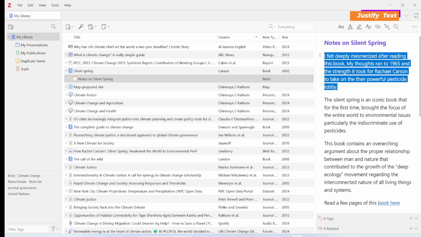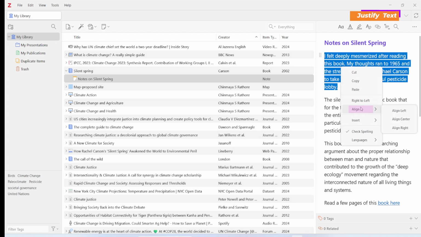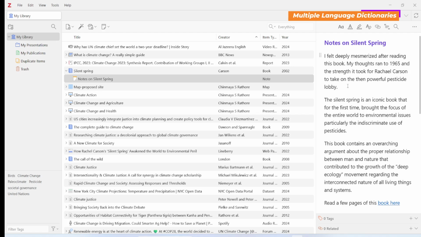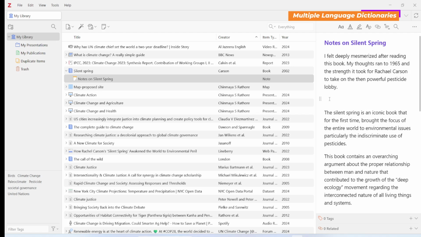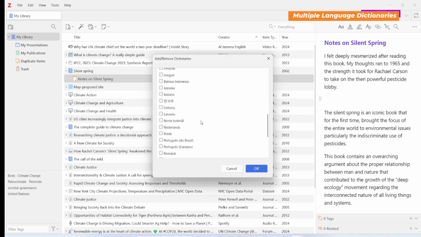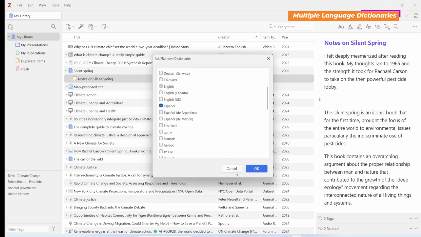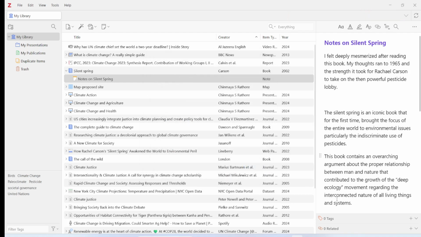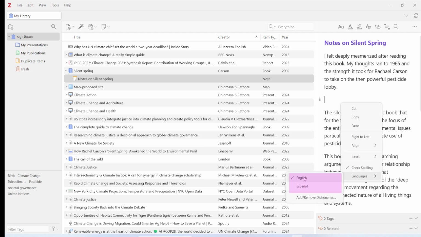You can select a piece of text, right-click, and then go to align and justify that text to your satisfaction. And if you are working with multiple languages in this note, what we can do is install dictionaries for multiple languages inside Zotero. So right-click and go to languages, and here you will see that using this add remove dictionaries, I have added Spanish to my dictionary collection and then just gone ahead and pressed OK. You can choose any dictionary that you like and just go ahead and click on OK. So as you can see, I have two dictionaries installed here, English and Spanish.